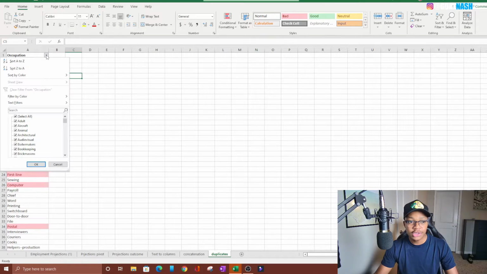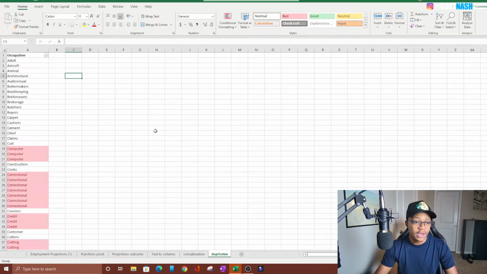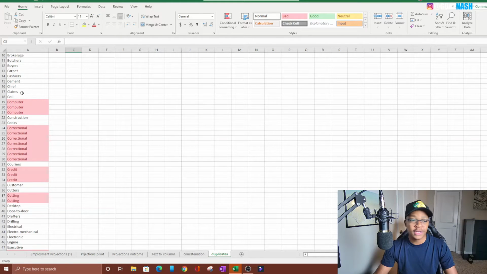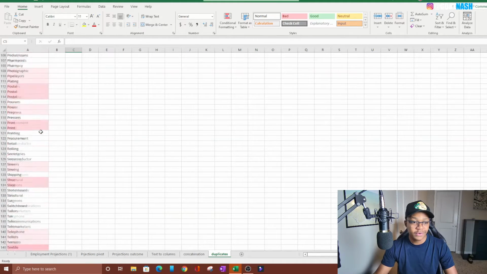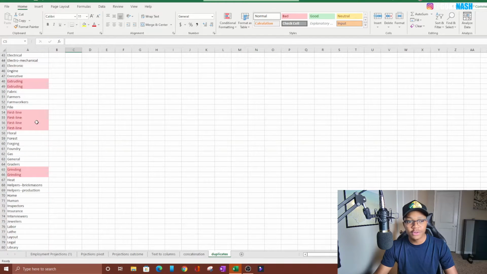So click that drop down, and now we're going to sort this A through Z. These are words, so I can sort them A through Z. If there were numbers, you could do largest to smallest or smallest to largest, right? So I'm going to do A through Z. Now there we go. Now all the duplicates are next to each other. Okay, there we go. So now we have all the duplicates here.